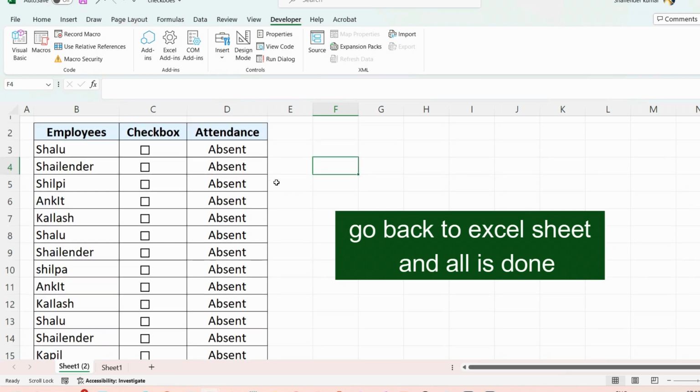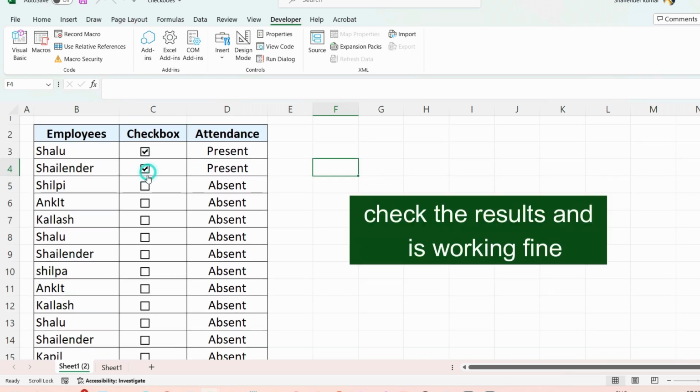Go back to Excel sheet and all is done. Check the results and is working fine.